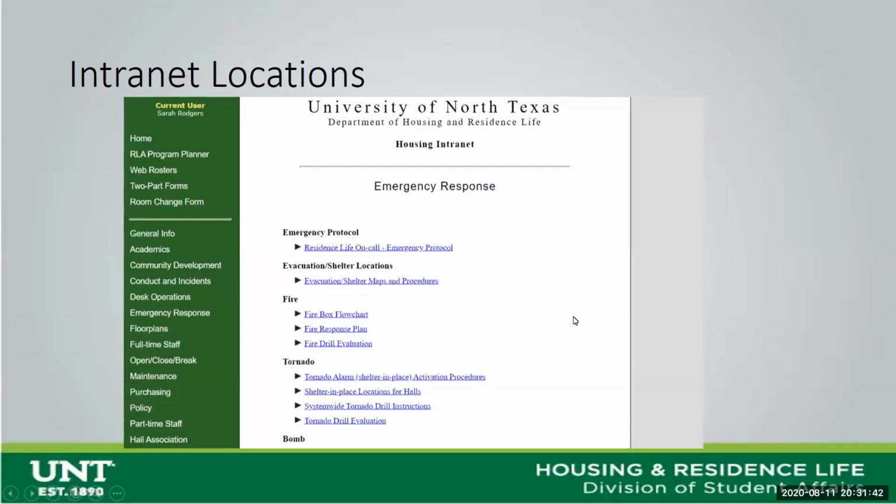So the first place that you need to know about is the intranet. This is where our emergency protocol lives. You'll see it right here. If you do not have an intranet account already, you probably have requested a new user account through the website. Once that's approved, you'll be able to access. You may not have the exact amount of access that I have. So let me show you how to, from the homepage of the intranet, get to the emergency protocol.